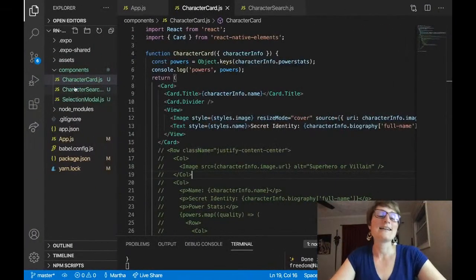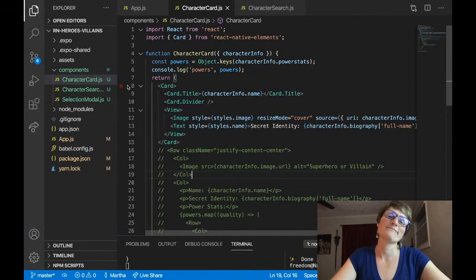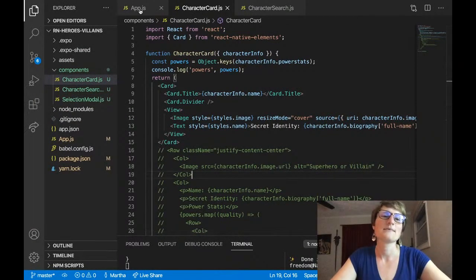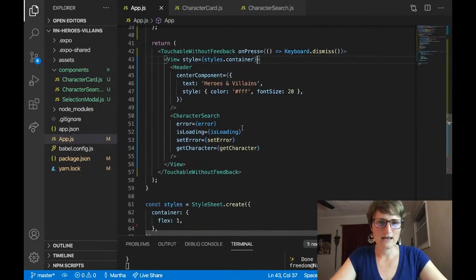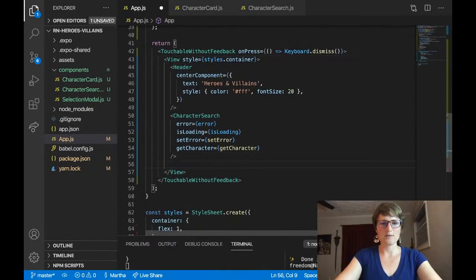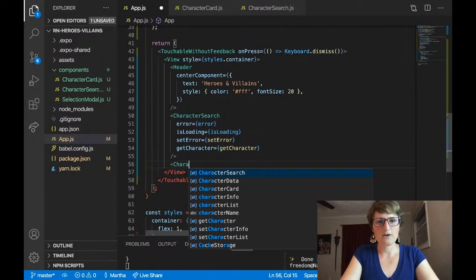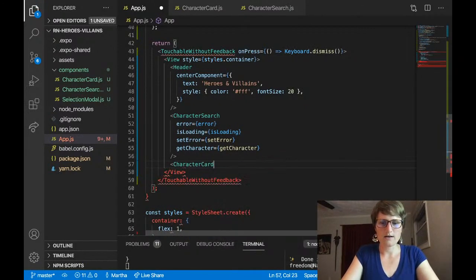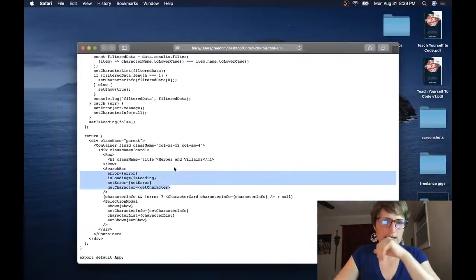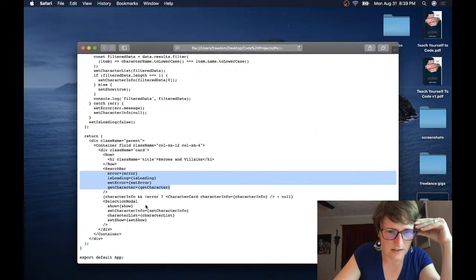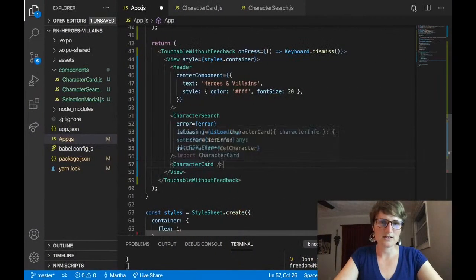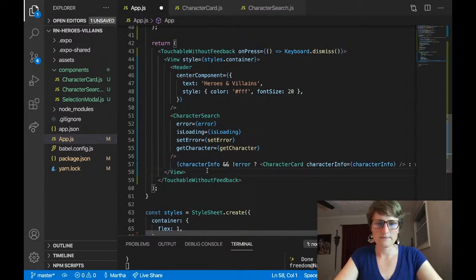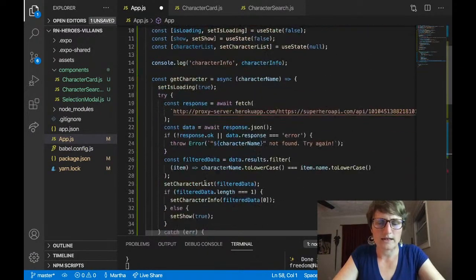Oh, I didn't import the component. Nothing happened again. So let's do that. Okay, under character search, I'm going to have character card. And what do I need to pass down to character card? Oh, look at this. Yeah, that's true. I have all these conditions and stuff. Here, let me just do that then. Did it import? Yes, it did. Good.